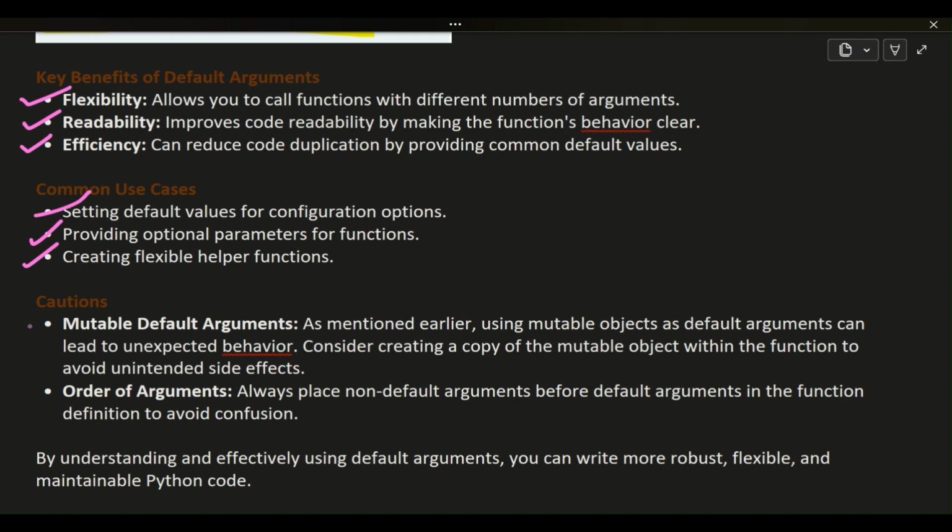Mutable default arguments. As mentioned earlier, using mutable objects as default arguments can lead to unexpected behavior. Consider creating a copy of the mutable object within the function to avoid unintended side effects. Order of arguments. Always place non-default arguments before default arguments in the function definition to avoid confusion.